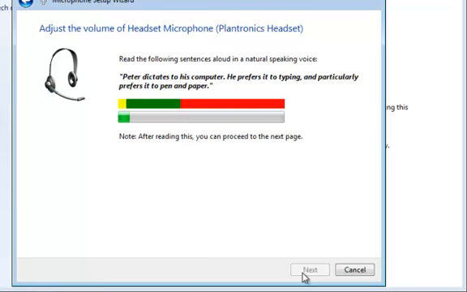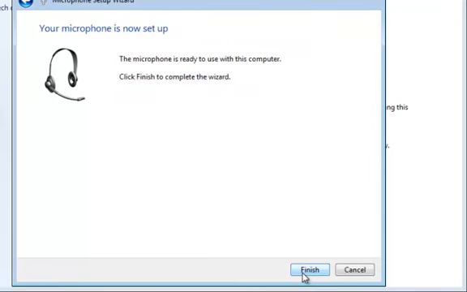Read the following sentence. Peter dictates to his computer. He prefers it to typing, and particularly prefers it to pen and paper. Click Next. And it should say that your microphone's ready to be used.